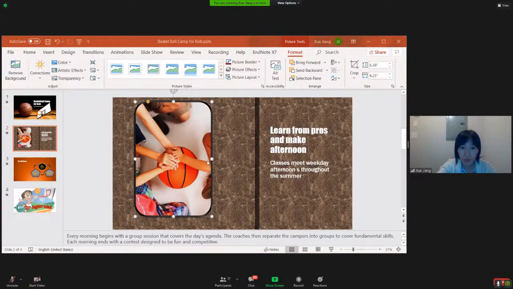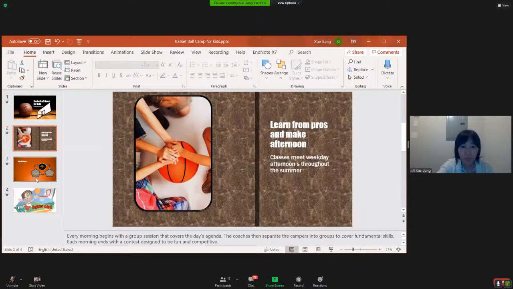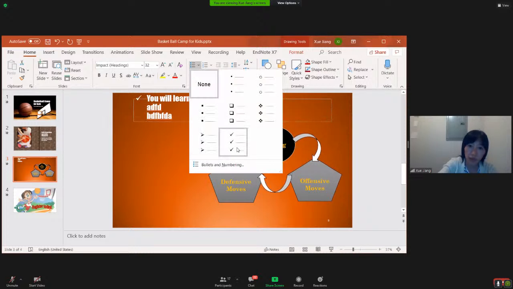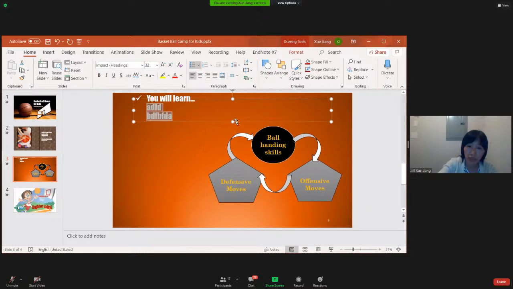Must know. Make a bullet list. For example, if I give you some list here, you need to know how to make the bullet list. It's very easy, just here, and you can choose different styles of bullet. Select this.